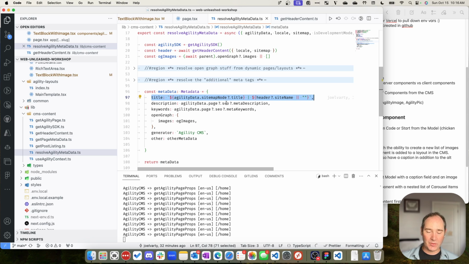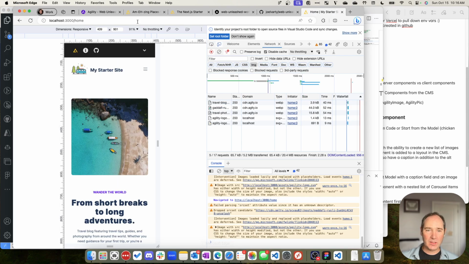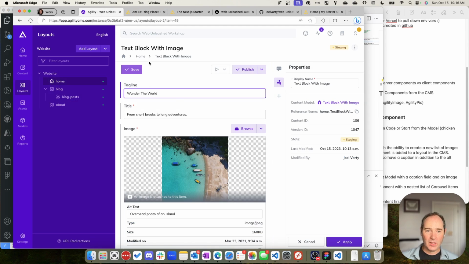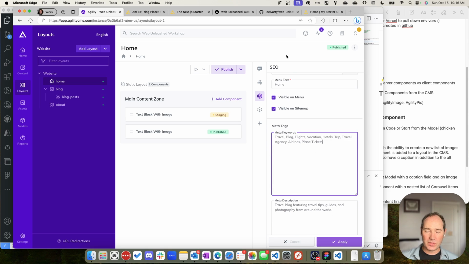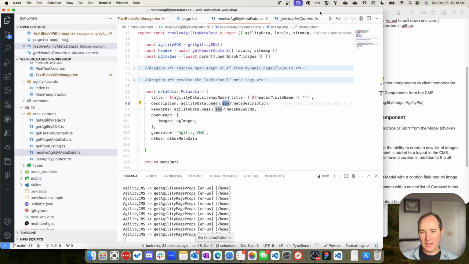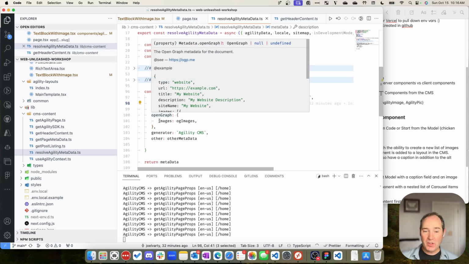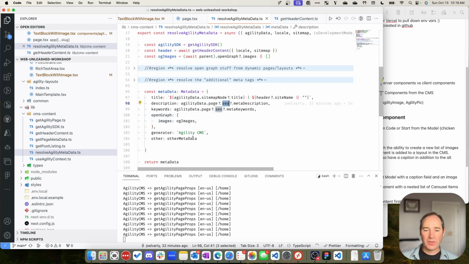The description is coming from the SEO object that's on the fields. So this layout object, going back to the layout itself, we've got this SEO. So I can set the title, I can set meta tags and keywords, all those different things. Those are going to come through in my head tag. And I can set open graph images. So that's super useful.